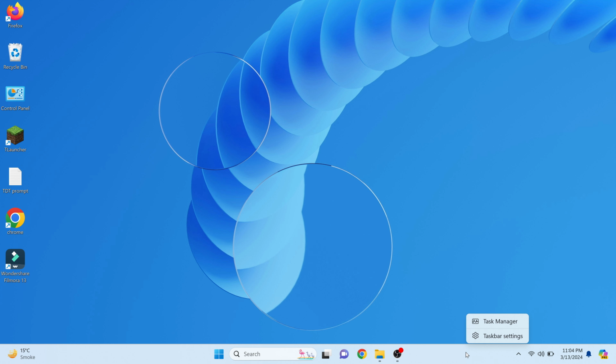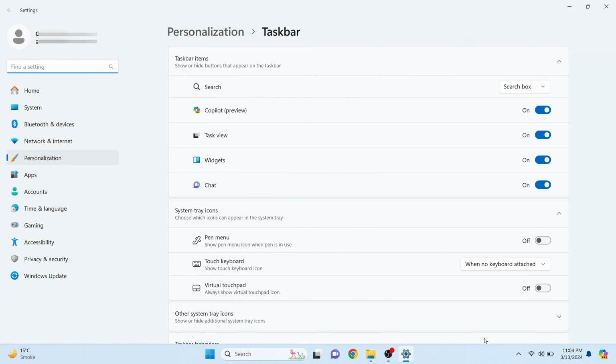This will bring up a menu. From here, select Taskbar Settings. This action will open the Taskbar Settings window in your Windows Settings app.